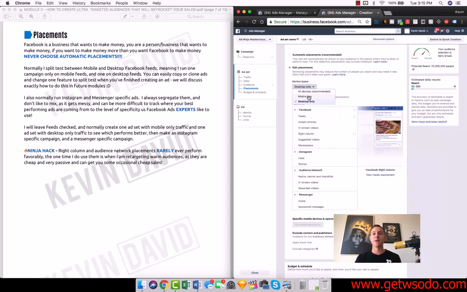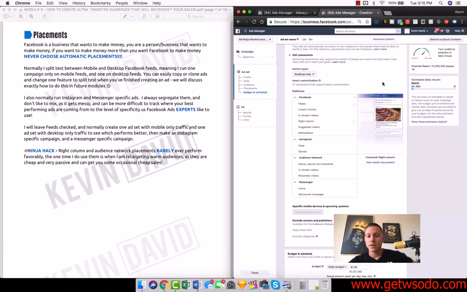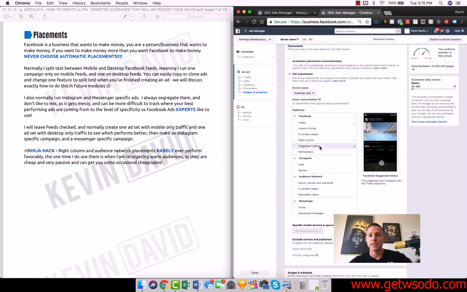And you'll be very surprised, I promise you, that sometimes mobile outperforms desktop by 5 times, right? For every $1 you spend, you get $5 back on mobile, and you get $1 back on desktop. Or, it might be the other way. You get 3 times the results on desktop than you do on mobile. But the point is, guys, you don't know until you actually test it. And so that is kind of what I do with my placements.